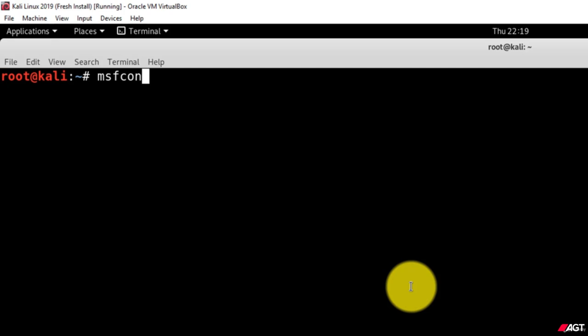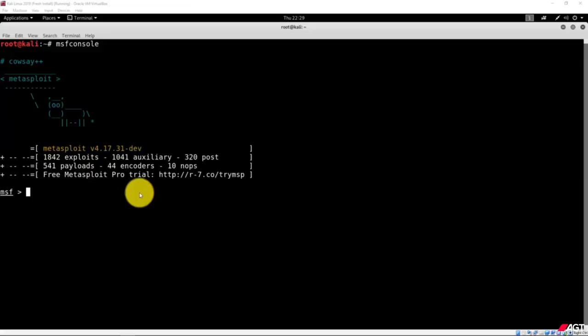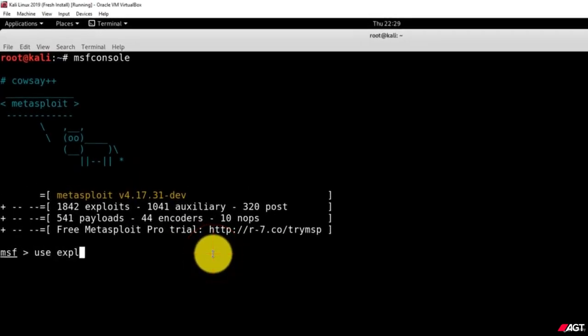Type in msfconsole. Now set up the exploit. So use exploit/windows/http/manageengine_connectionid_write. If you're wondering how I found this information, just Google the string desktop central metasploit and you'll get this exploit module on the first result. That's how I quickly found the module to use here.